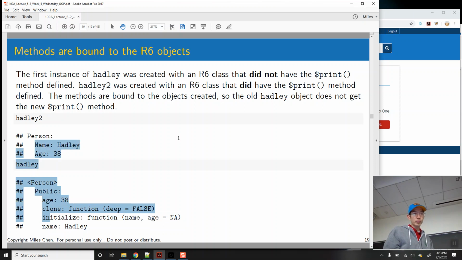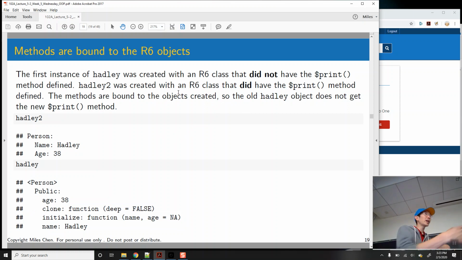So when you redefine the R6 class, it's not going to go back and change all of the previously defined objects of that class. It's just saying, okay, this is the new definition, and here we go. It's like each year they update the Honda Civic, and the old Honda Civic doesn't suddenly get new features as well.